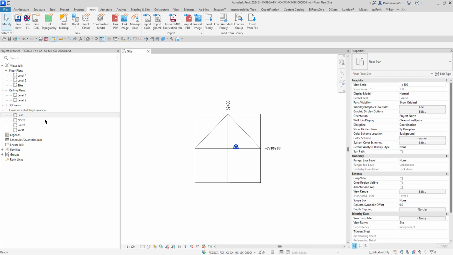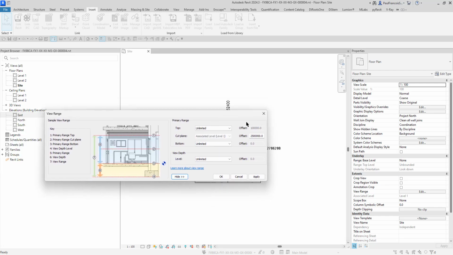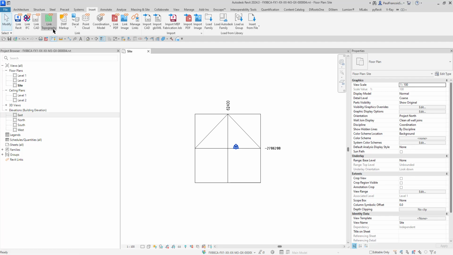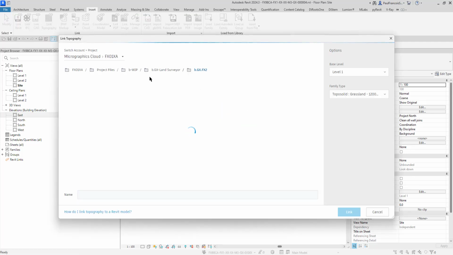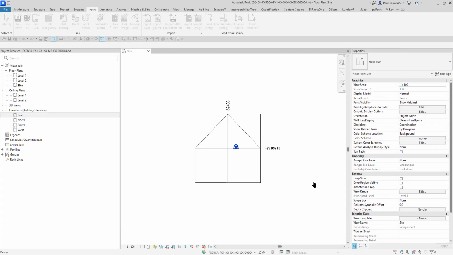Right, so here we are in Revit. We're in the site plan. Now we're around about 2 kilometers above sea level. So in our view range, we'll now go and say that our cut plane is about 2.5 kilometers, unlimited up and down. Okay, and then we can link that topography in. There it is, 98. Let's link that, and then we can see that the topography comes in correctly with regards to Revit.